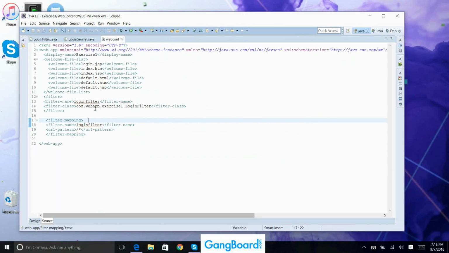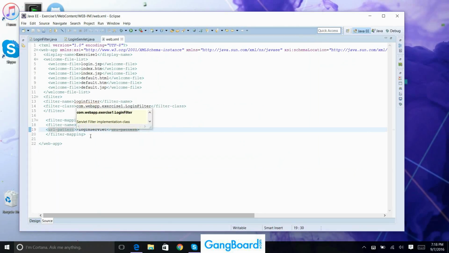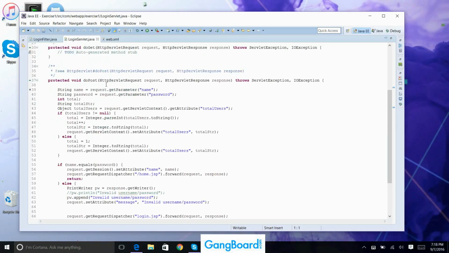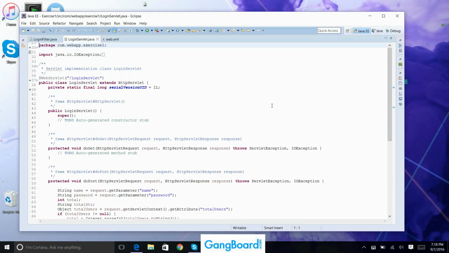So if you see here, I will change it to, I think we have login servlet. Okay, so now I configured my filter so that whenever the URL is login servlet, it will go to the login filter. Okay, so good. And for the login, if we go to the login servlet, this is mapped with login servlet, correct?